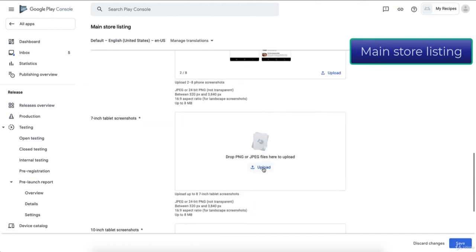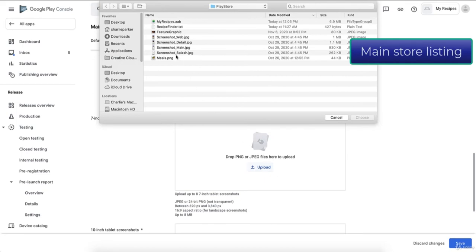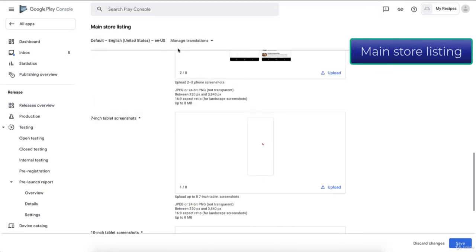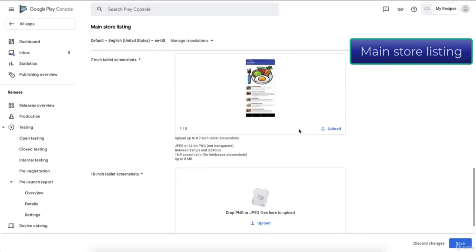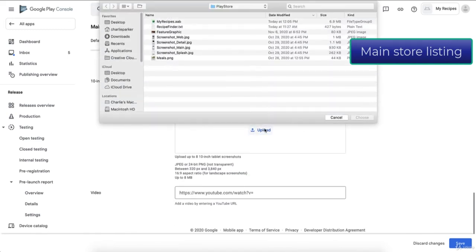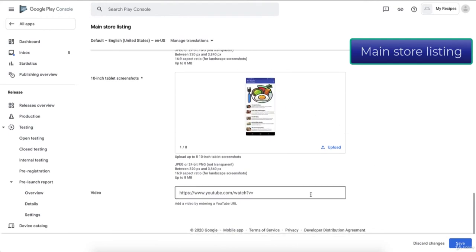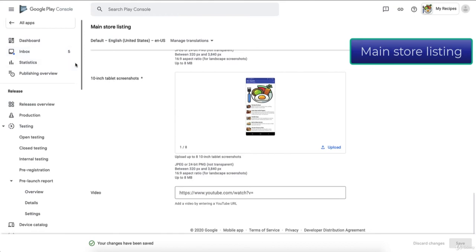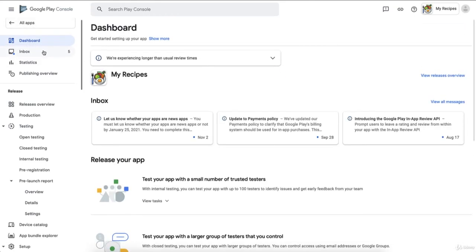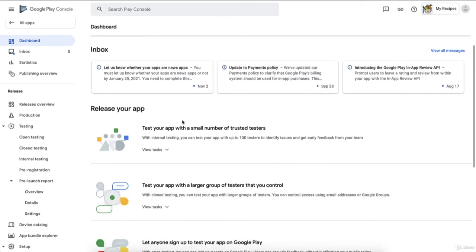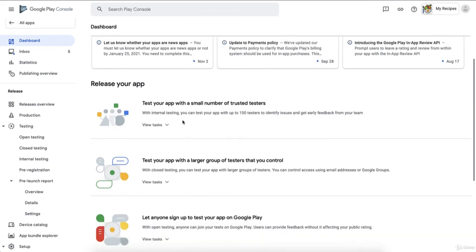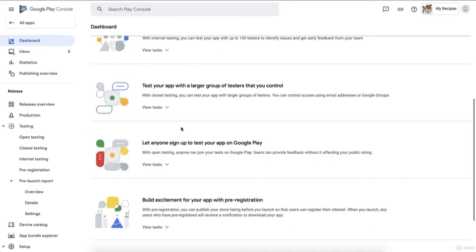Next, I'll add 1 screenshot for the 7-inch tablet. As well as 1 screenshot for the 10-inch tablet. That completes the main store listing, so click Save and let's return to the dashboard. So next up is the release cycle. Let's skip over all of the options for releasing our app to testing and skip down to Publish your app to the Play Store.